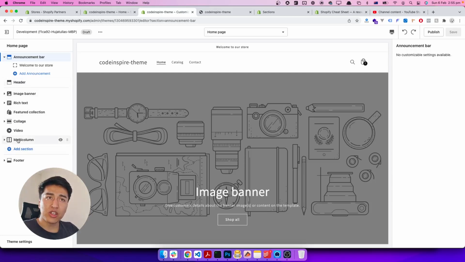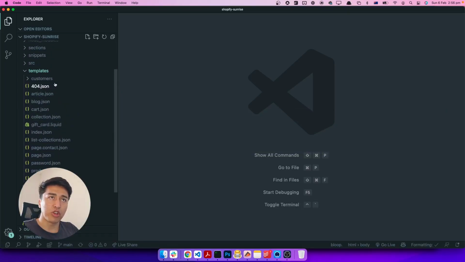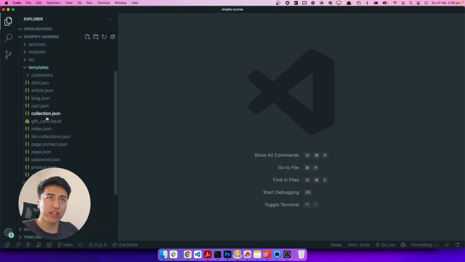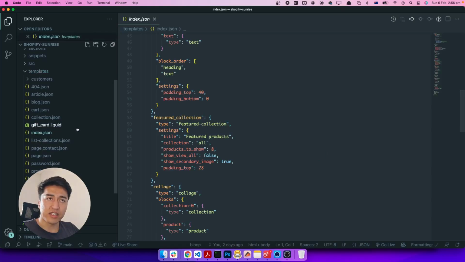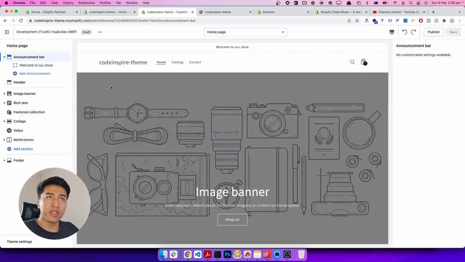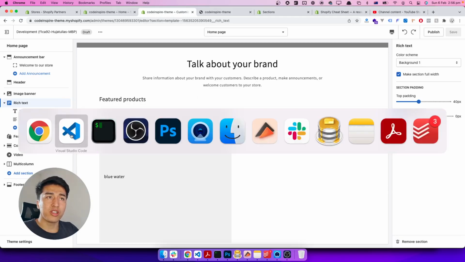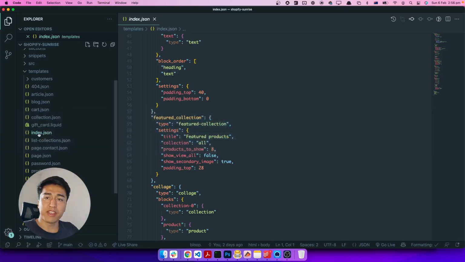When you add this data, it will be stored inside the index.json. So if I open my theme in here, inside the templates, we have all these templates called 404 JSON, article, blog, cart, collection, and this is the index. Index.json will save all the data that you put in here. For example, if you have this rich text, all this text here, this talk about your brand, all this more information in here, all of it will be stored inside this JSON file in your theme, index.json.